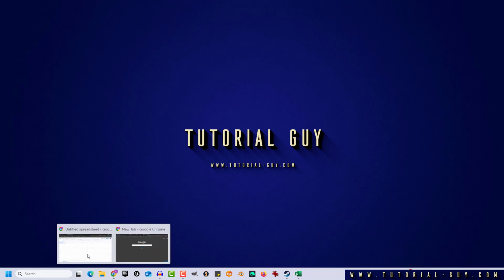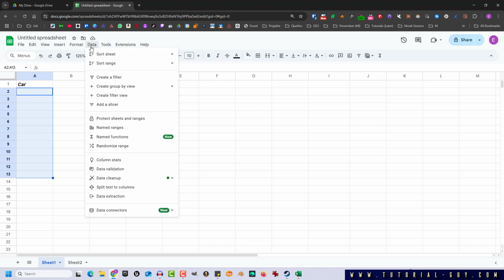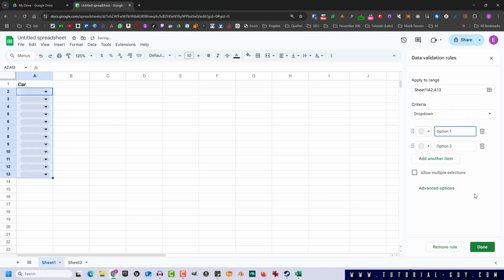First I open Google Sheets and select the area where I want to insert a dropdown. Now I click on Data and Data Validation. Here I select Add Rule and the criteria dropdown, which was already pre-selected in this case.